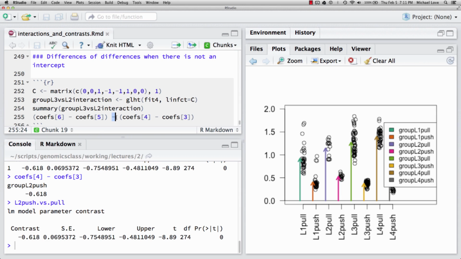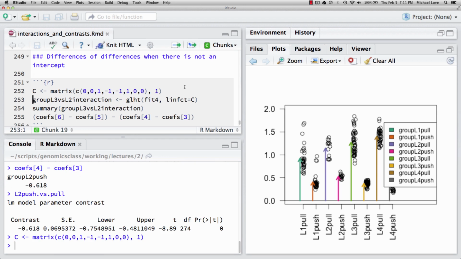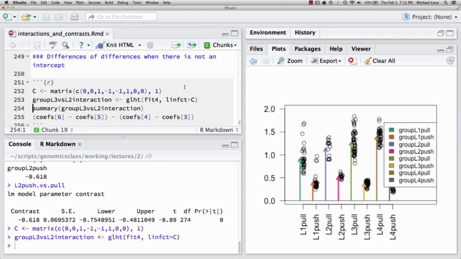So what you can see is the terms that have minus in front of them are the 4th and the 5th. The terms that have pluses in front of them are the 6th and the 3rd, because we have a minus and a minus, which becomes a plus. So the contrast vector that we want to use to make this comparison has a plus in the 3rd element, a -1, a -1, and a +1. So we can make that contrast and perform it using the generalized linear hypothesis testing function, which is in library multcomp.